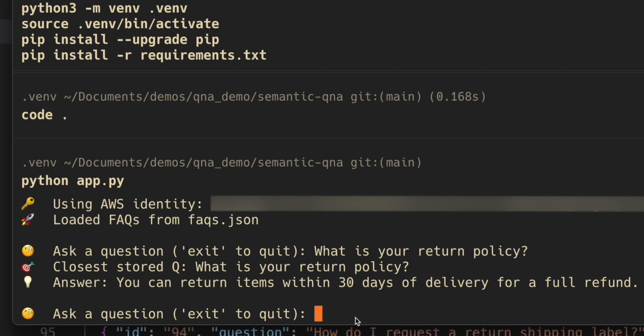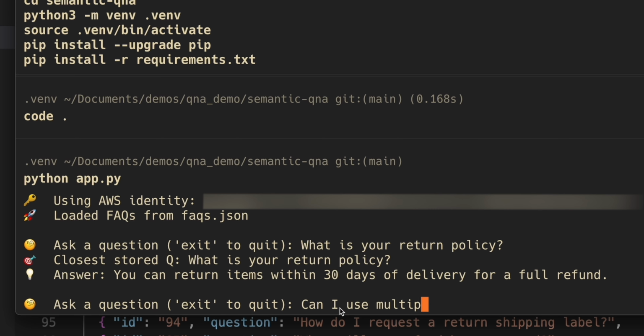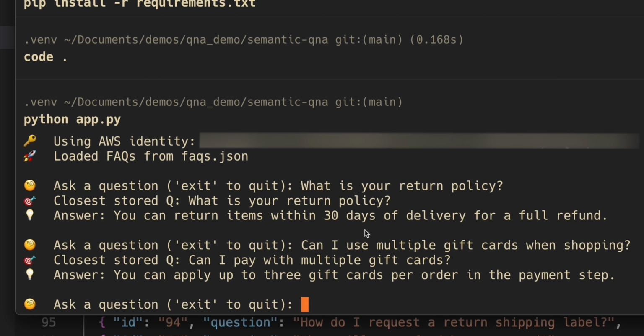Okay, let me ask about something else. Can I use multiple gift cards when shopping? All right, let's hit enter. And that's pretty quick how fast it finds the answer, right? Closest stored question: can I pay with multiple gift cards? You can apply up to 3 gift cards per order in the payment step. Okay, that's nice. Just another question.